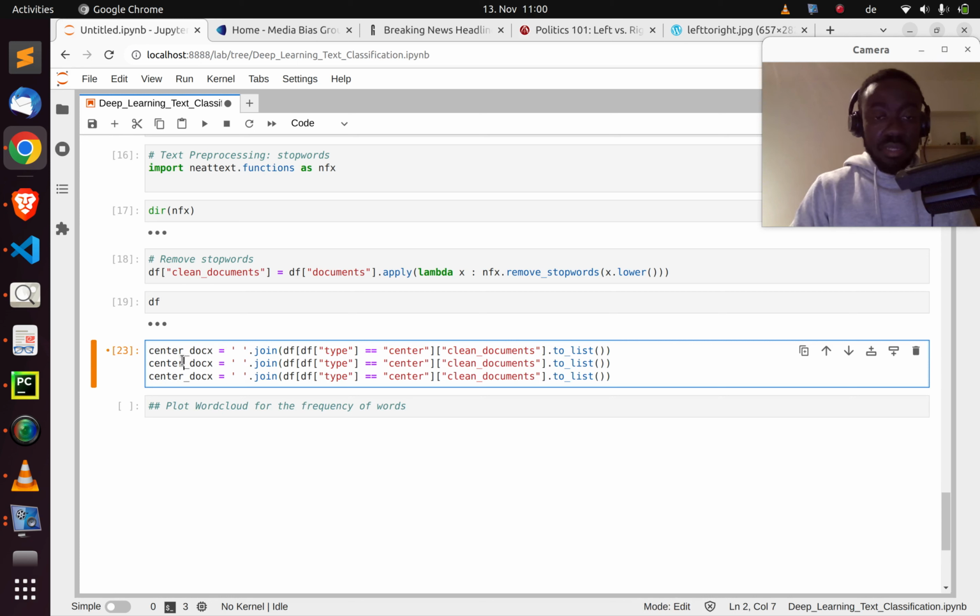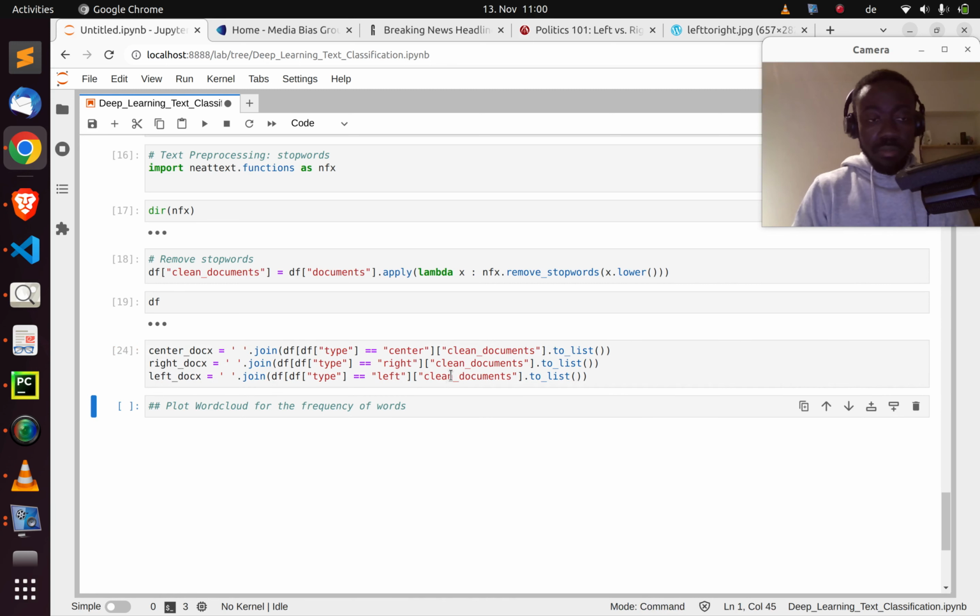So this is going to be the right, and then the next one is going to be for the left, the leftist. Perfect. So let's plot them.